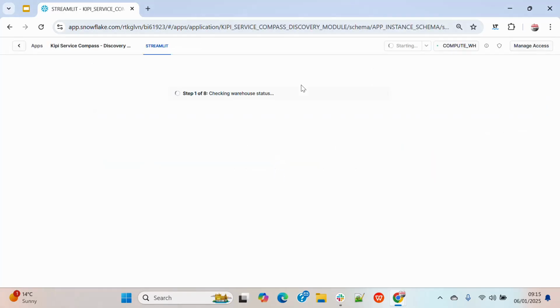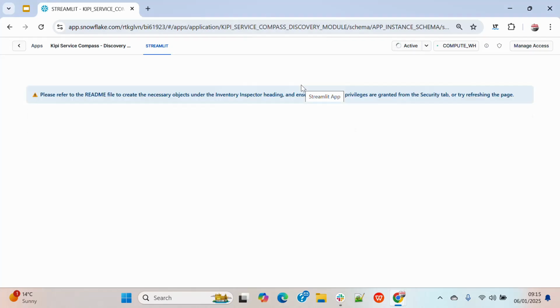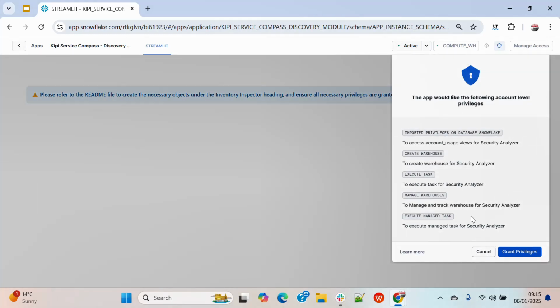Now if I click over here, it will start spinning up the warehouse behind the scenes and will start the Streamlit app, the native app in Snowflake. It will start asking for all the access which I just showed you in the README file. It will pop up any moment. It says please refer to the README file, and then it pops up. So what all do I need? I don't need any access to your application or business data. What I need is access to the Snowflake database, so imported privilege on database Snowflake.